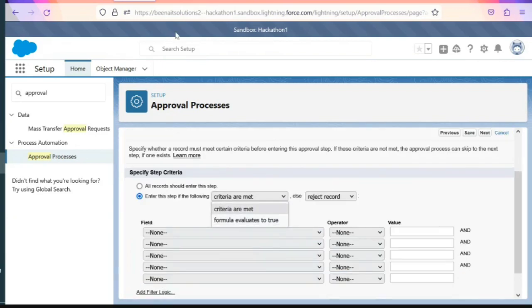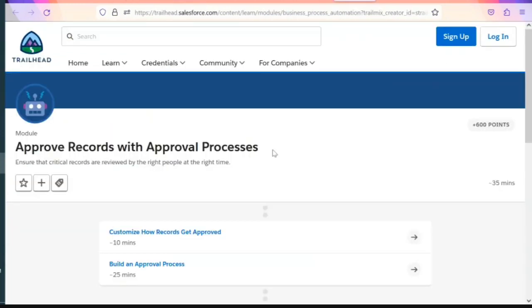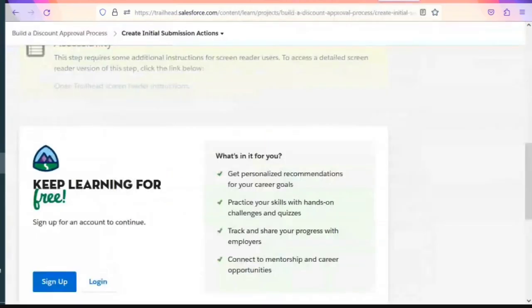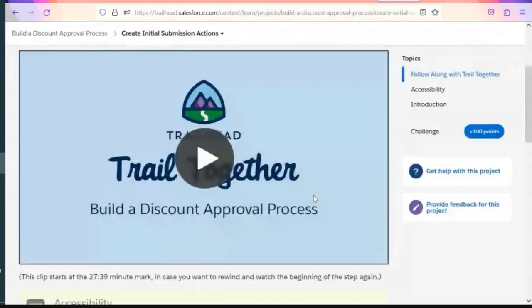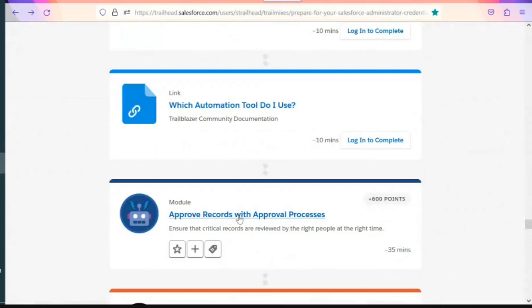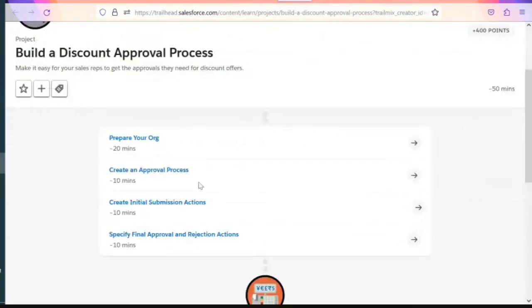In that case, actually we did not create any custom field. There was a custom field here, discount. Where was that? Discount approval. Was it in this or this? Create an approval process.